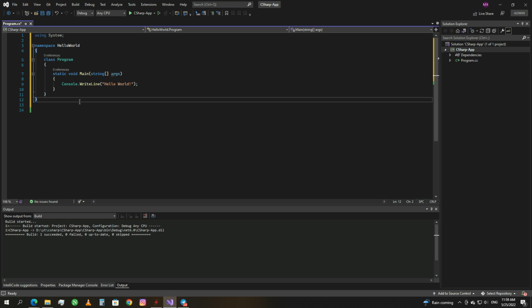Line 7. Another thing that always appears in a C# program is the Main method. Any code inside its curly brackets will be executed. You don't have to understand the keywords before and after Main. You will get to know them bit by bit while watching this tutorial.